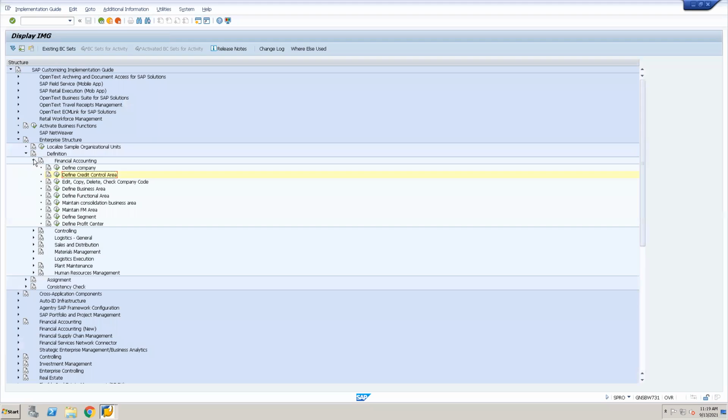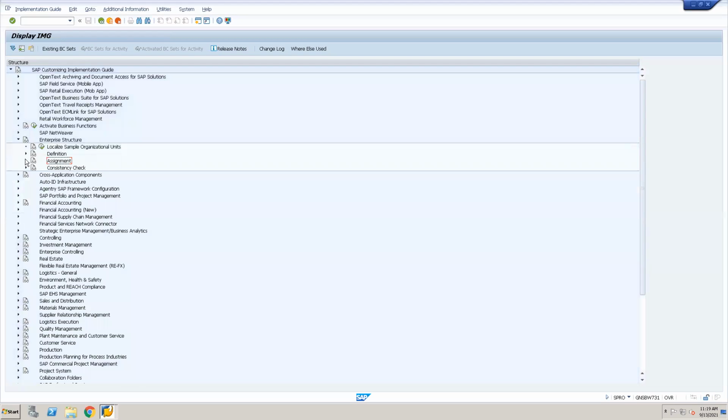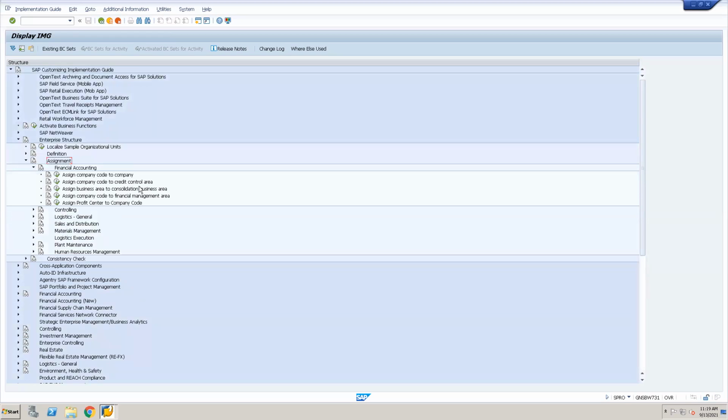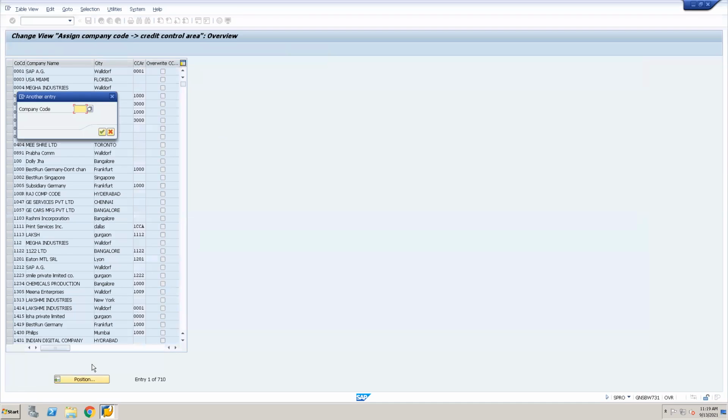Next thing what we have to do is this credit control area will be assigned to a company code. So we have to go to the assignment under the financial control. You can see here, assign company code to credit control area. Say for example, what is our company code? 0003.